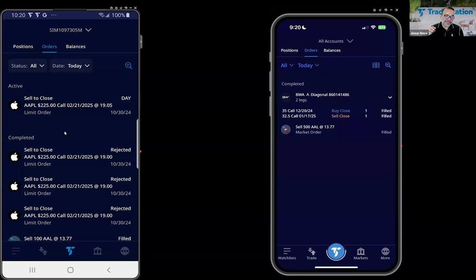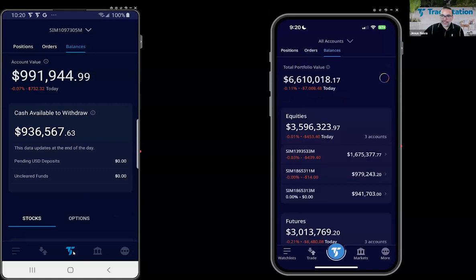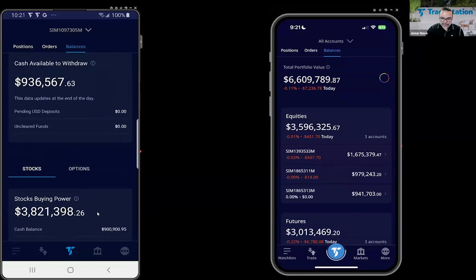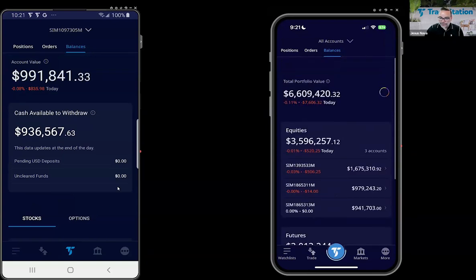So anytime that you want to take a look at your account in terms of positions, orders and balances, just tap on the home page or the home button right at the bottom, and you'll get here. The balances tab, I have detailed information on these accounts. I believe it gives you an overall account value, and then it splits that into all your different accounts. So you have your stocks and options, stocks values. All right. Over here on the right, I have equities and futures.